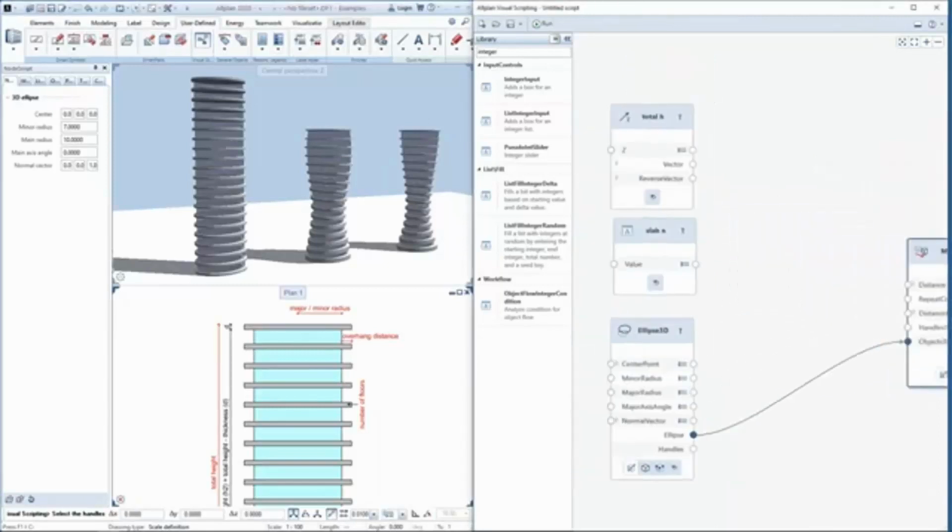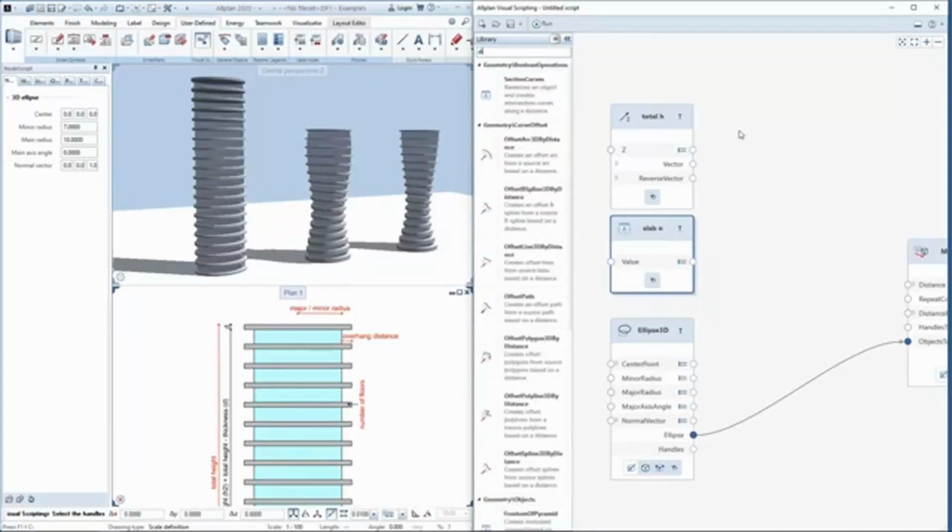And now we need to do some mathematical work to divide the total height by the number of slabs. For that, we need this division.